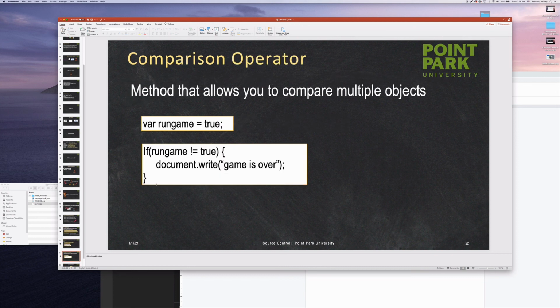Comparison operator. This one is a method that allows you to compare multiple objects. So we declare run game and say it equals true. And then we say if it does not equal true, then game is over. So it's a way to compare different operators.